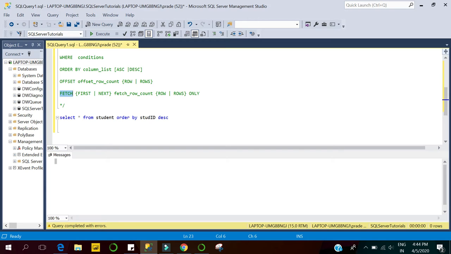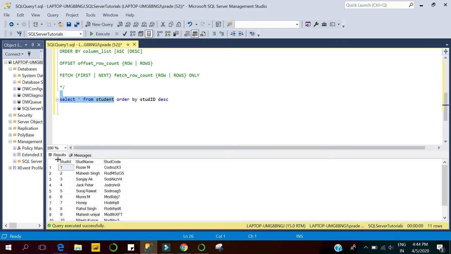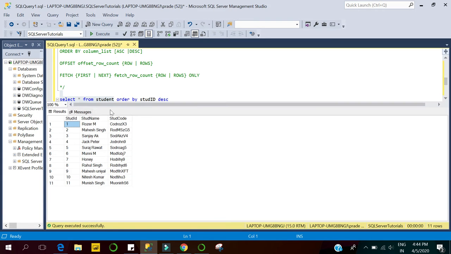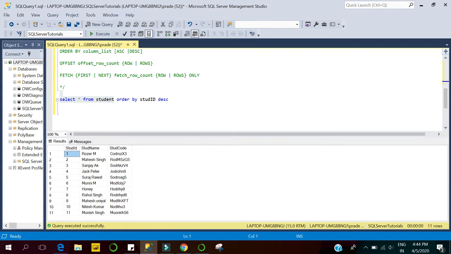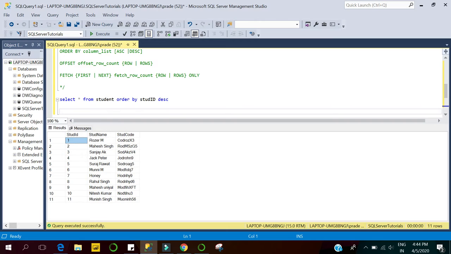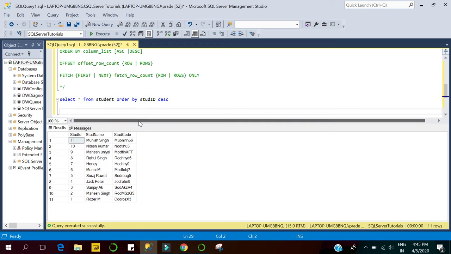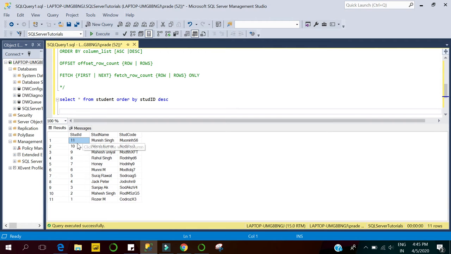So let's see how it works in SQL Server. Here we have a student table. We have student data: student id, student name, and student code, and by default it is sorted in ascending order because of student id, which is an integer. But here we have used an order by clause and are sorting the result in descending order. Let's execute the query, and now we have a result set in descending order. Here we can see the highest id at the top and the lowest one at the bottom.